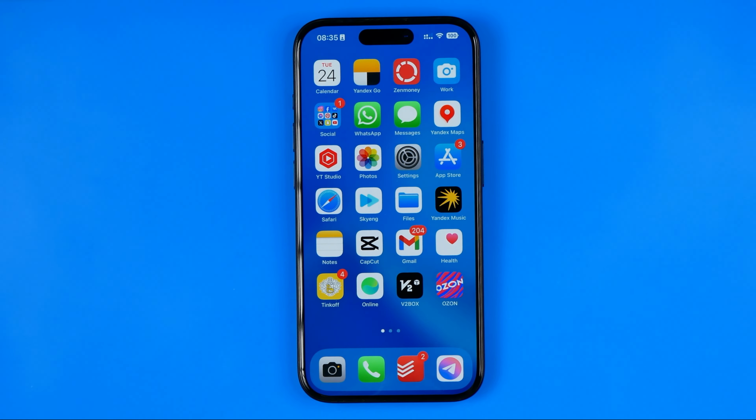In this video, I'm going to show you how you can easily rotate and flip video on your iPhone. Be sure to watch the video to the very end so you don't make any mistakes.